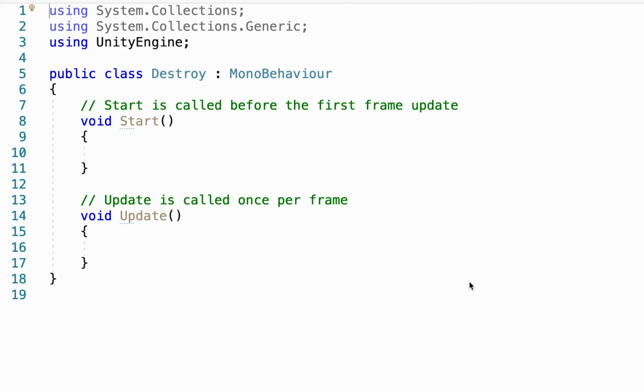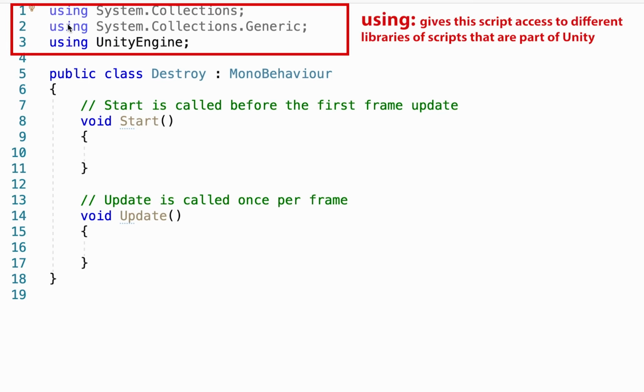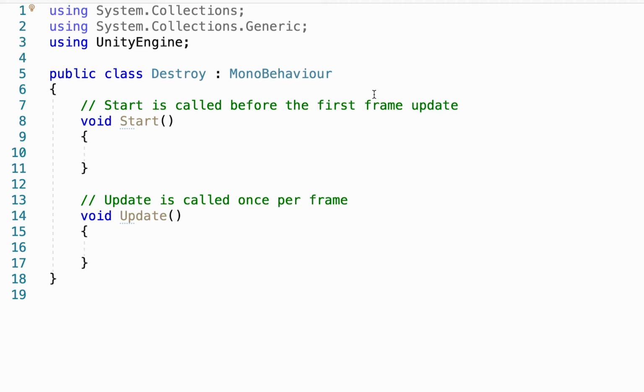All right, now when you open your first script, you'll notice that Unity already has generated quite a bit of the code for you, and I'll just give you a heads up as to what this means. At the top here, we have a series of using statements, which just gives this script access to different libraries of things that Unity can do. For the most part, we won't be touching this until later on, so you don't have to worry too much.